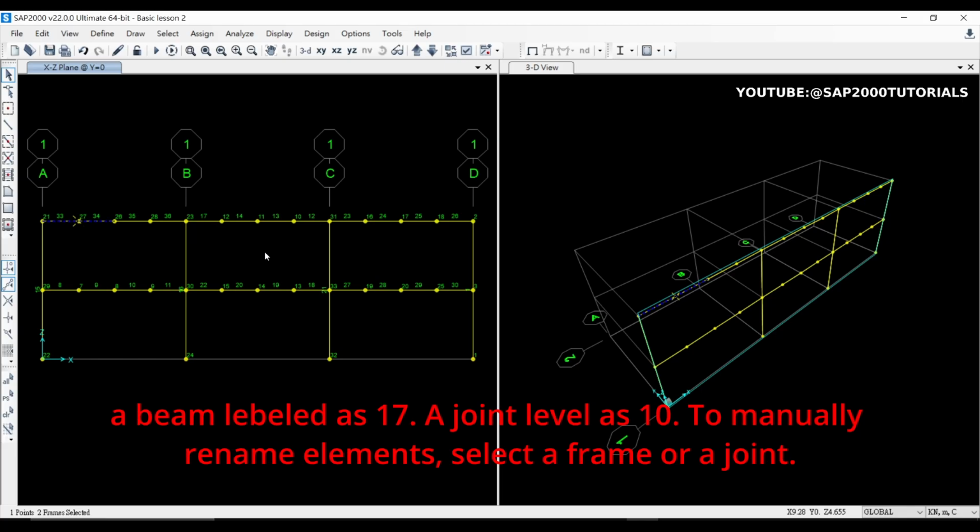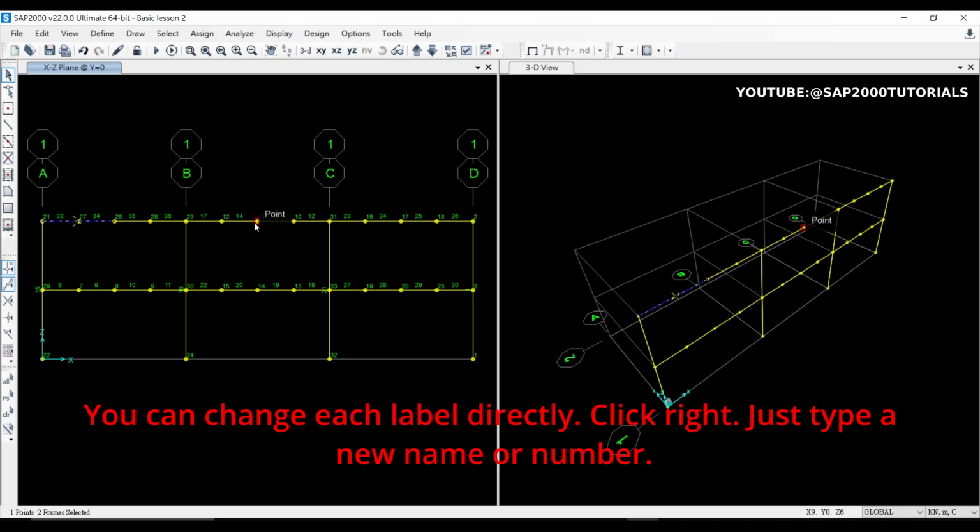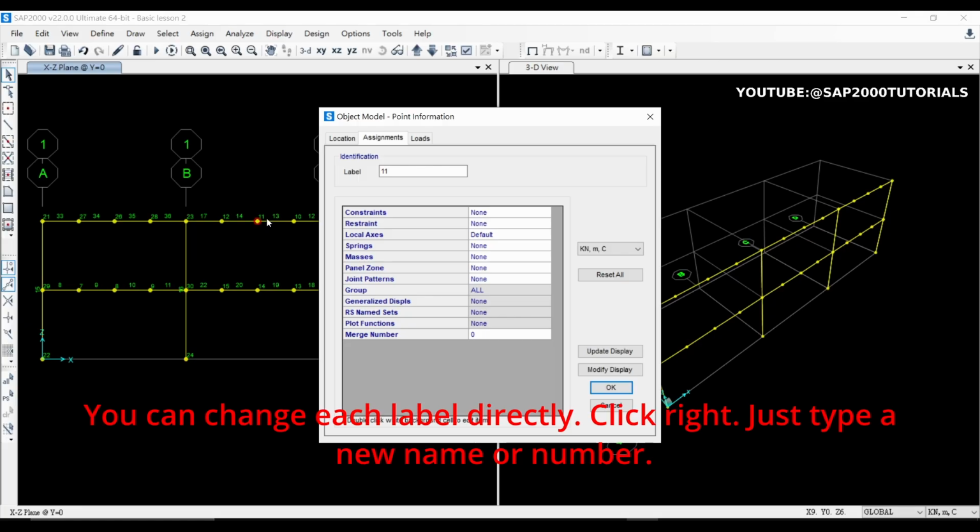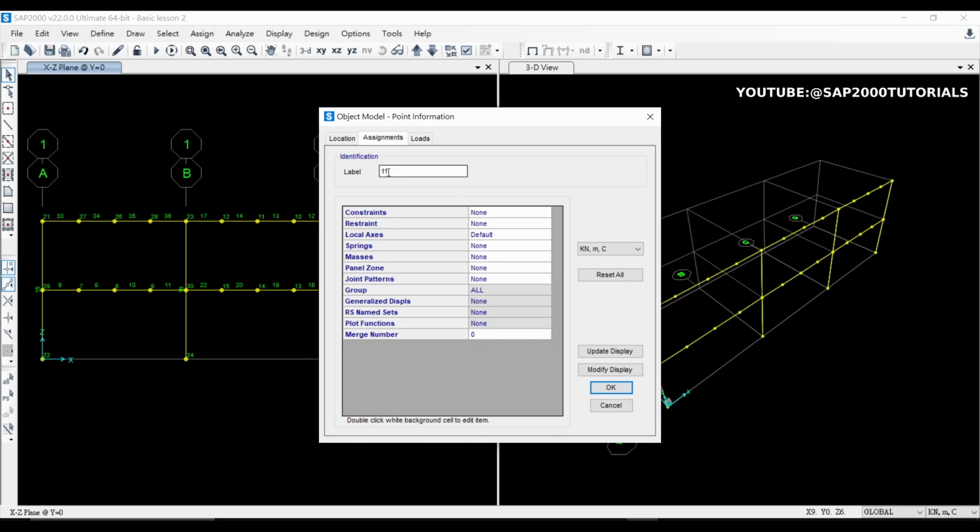To manually rename elements, select a frame or a joint. You can change its label directly. Click right, then just type a new name or a new number.